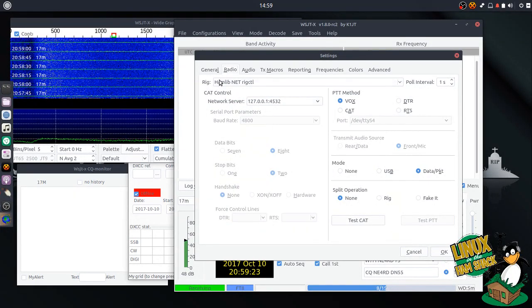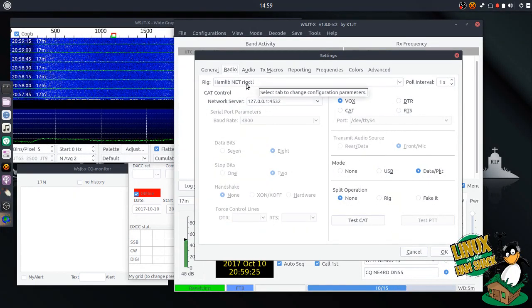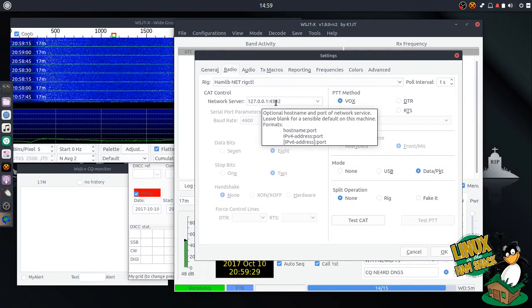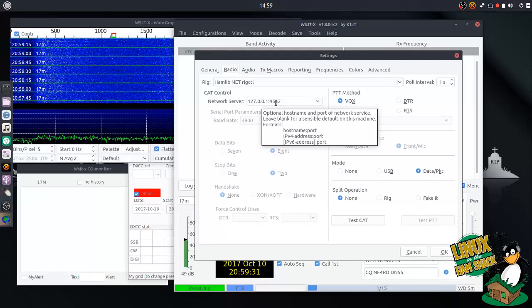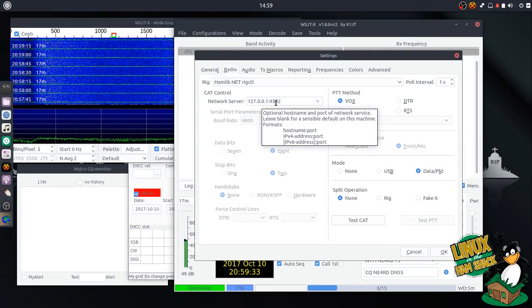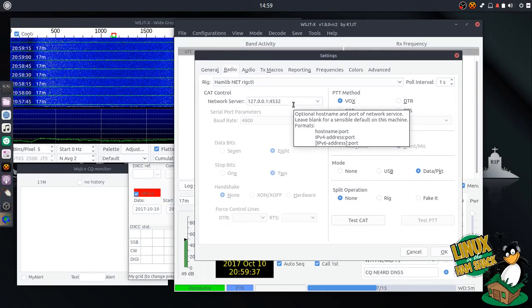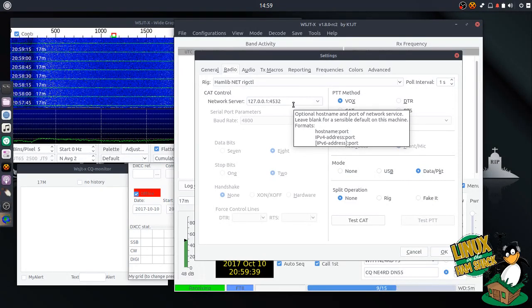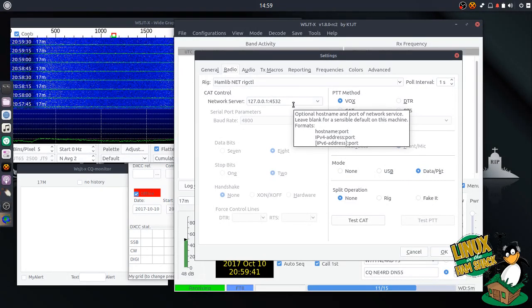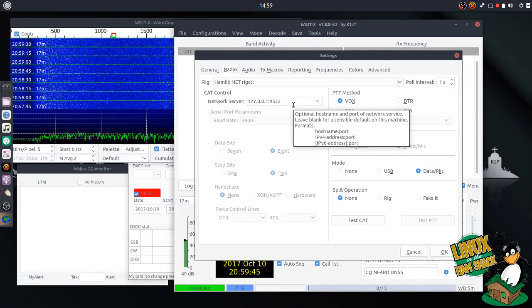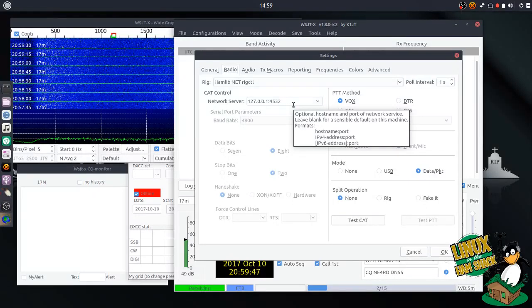So if you look here, I have Hamlib NET rigctl set up, and I have the localhost, which is 127.0.0.1 colon 4532. So that's that 4532 port. You can also put in localhost. You can also put in the machine name. I just prefer to always put in the loopback address or localhost, depending upon my mood.